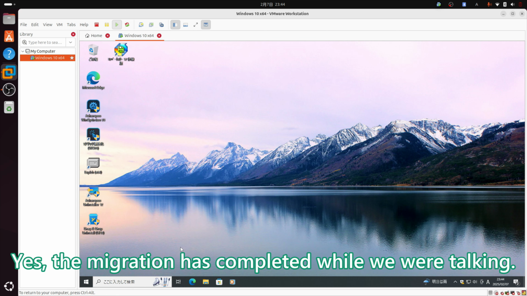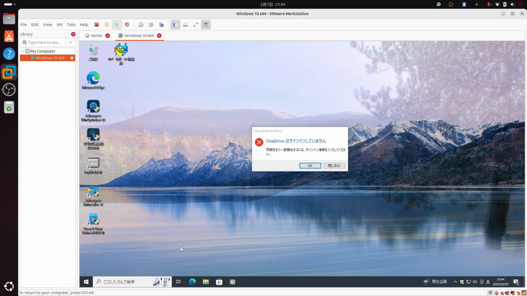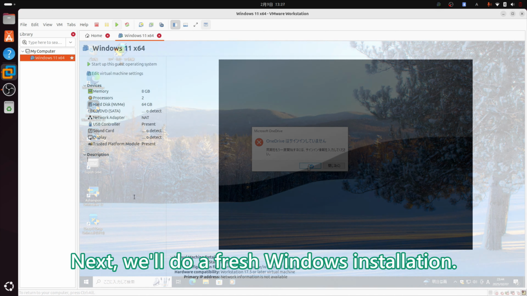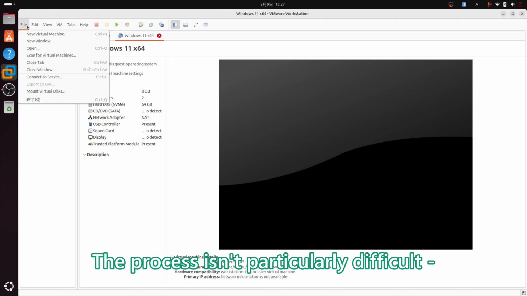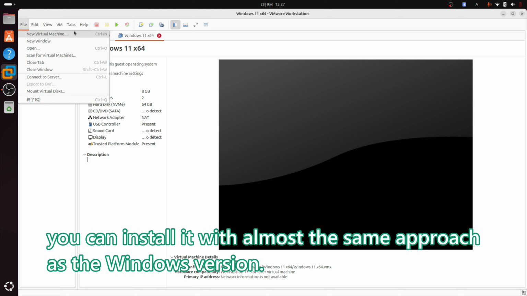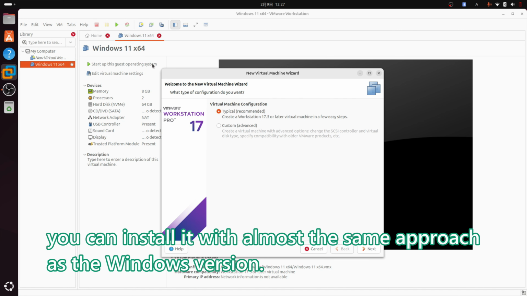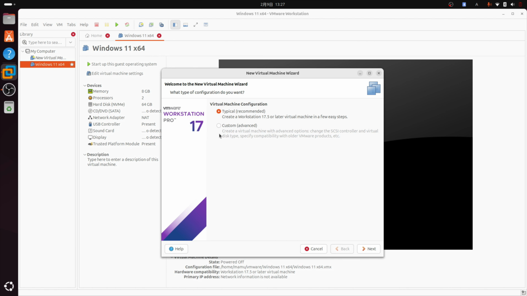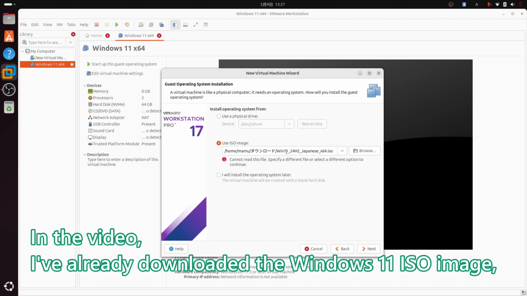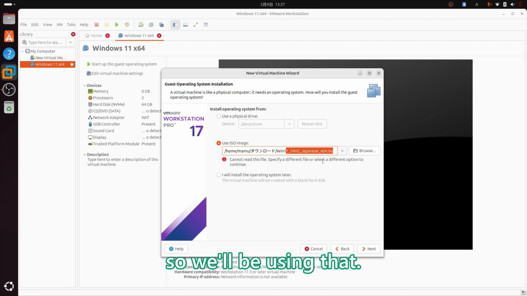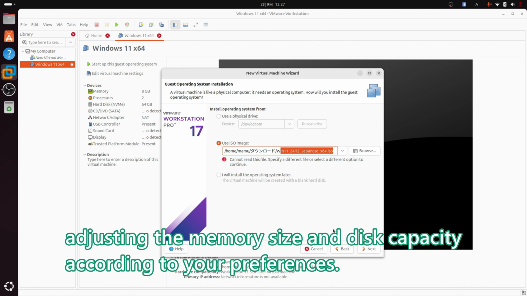Yes, the migration has completed while we were talking. Next, we will do a fresh Windows installation. The process is not particularly difficult. You can install it with almost the same approach as the Windows version. In the video, I have already downloaded the Windows 11 ISO image, so we will be using that. Just proceed to the steps, adjusting the memory size and disk capacity according to your preferences.